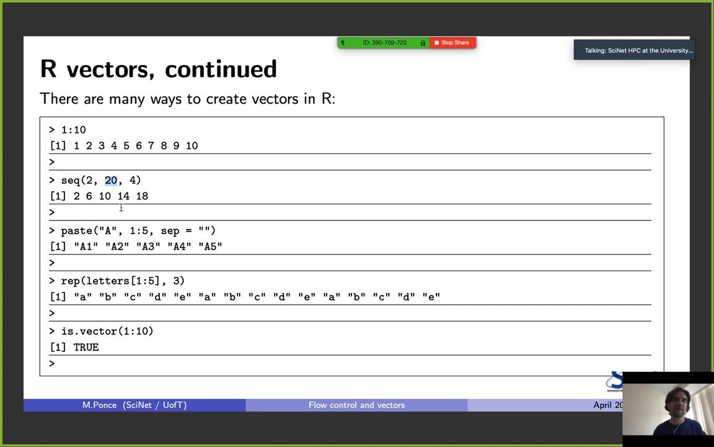Okay? Now, this is interesting because I think we saw the paste function last time. Paste allows you to combine strings, so we can paste the letter A with values 1 to 5. And this is an argument for the function. It says sep equal empty quotation marks, otherwise by default it will put a space. And this way you can create very easily labels for, let's say, experiments. So I have the letter A and then values 1 to 5. As we saw here, this will give you 1, 2, 3, 4, and 5.